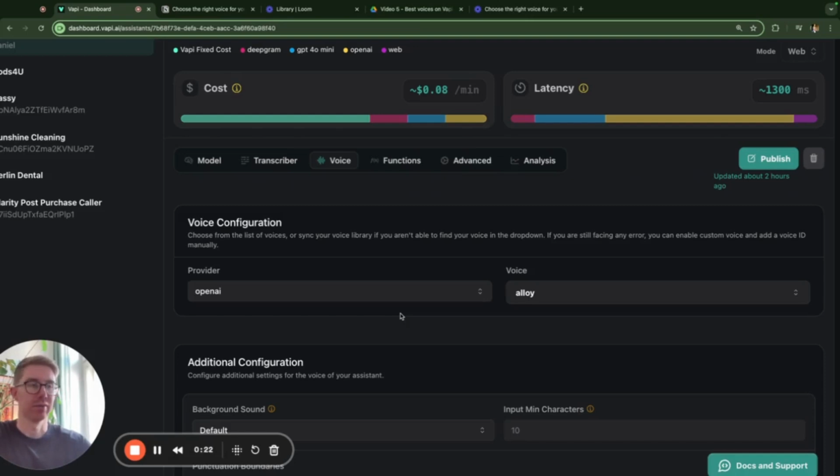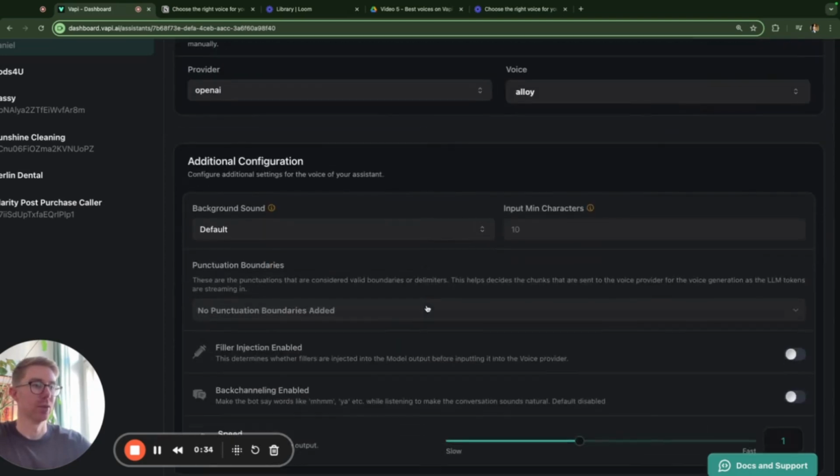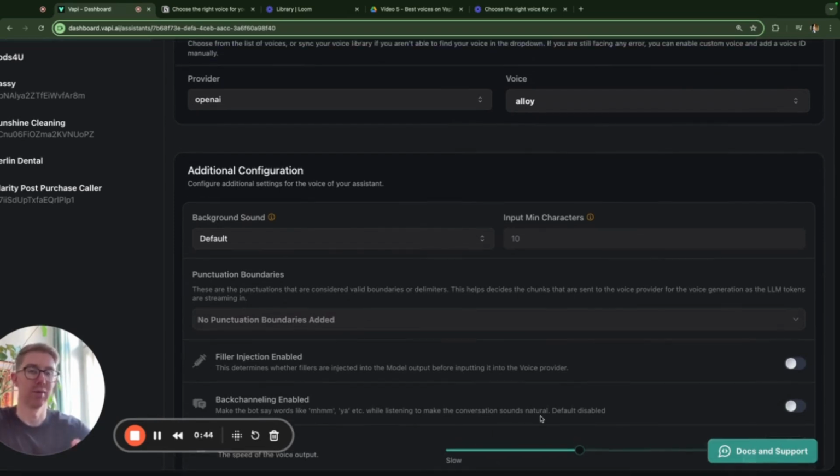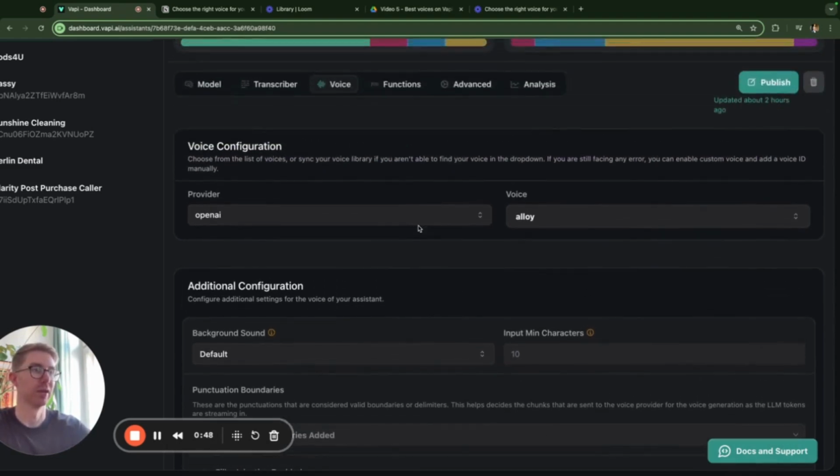Okay, so heading back over to Vapi, we'll have a look at some of the additional settings that you can use to make your AI agent sound a lot more natural and a lot more engaging. First of all, if you choose a provider like OpenAI, you'll see you have a limited amount of options here. You can control the background noise, you can control filler injection, and then you have control over speed. But you don't really have a lot of control over how the voice sounds with a provider like OpenAI.